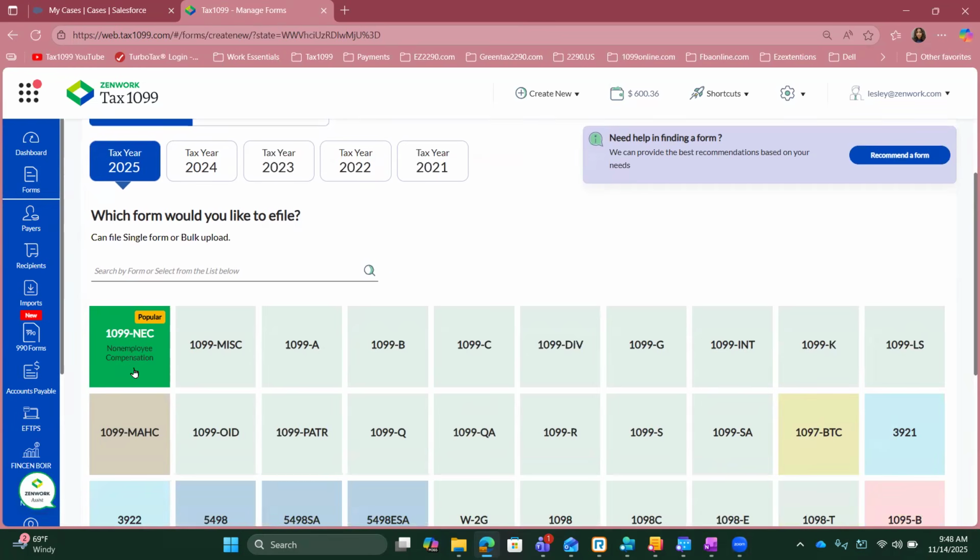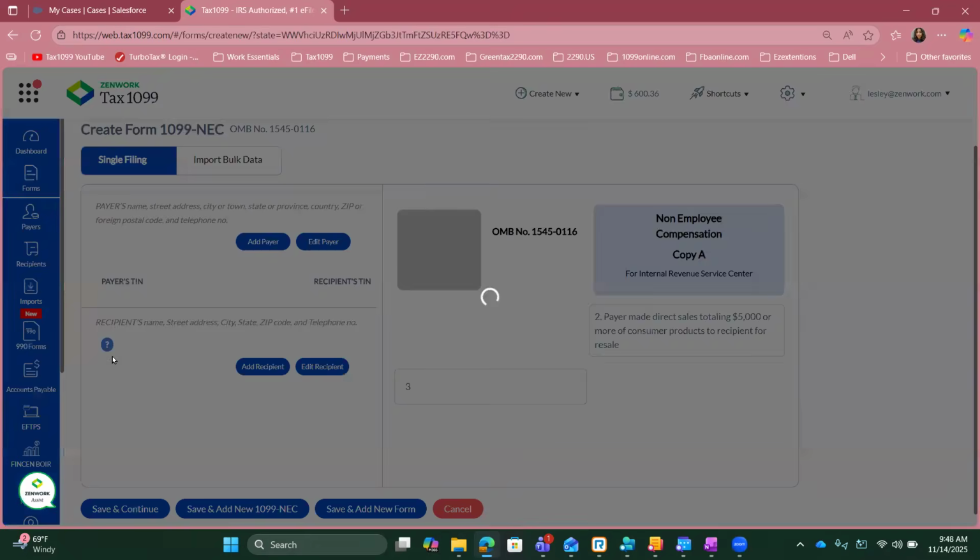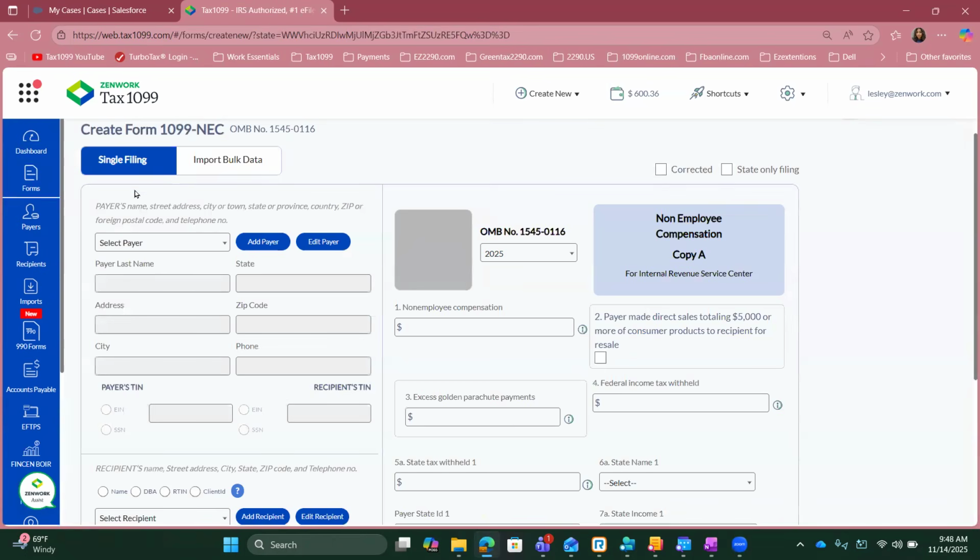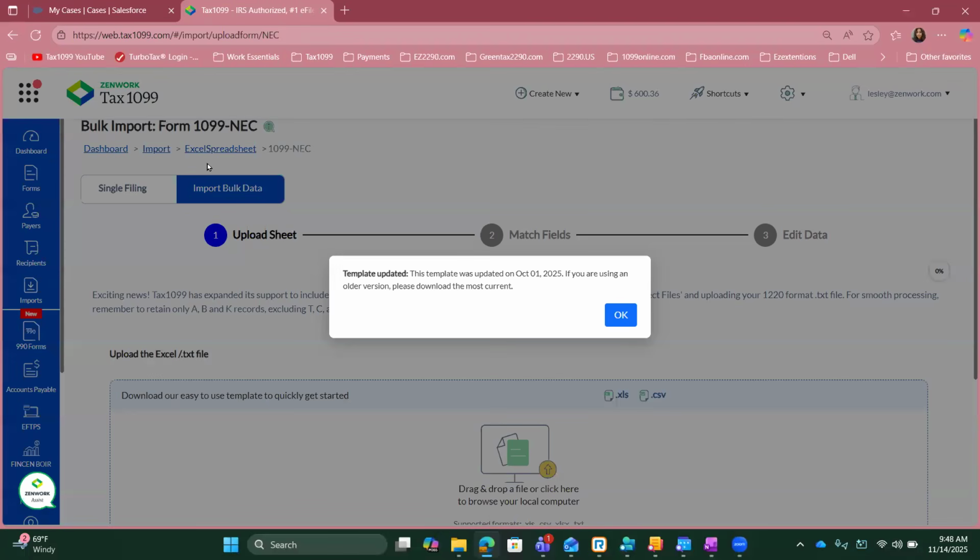I'm going to create or import our most popular form. Most of our forms that you can bulk import, you get to the same way. So we're going to click on the form type. You immediately see the single manual creation, but you're going to click on import bulk data at the top.